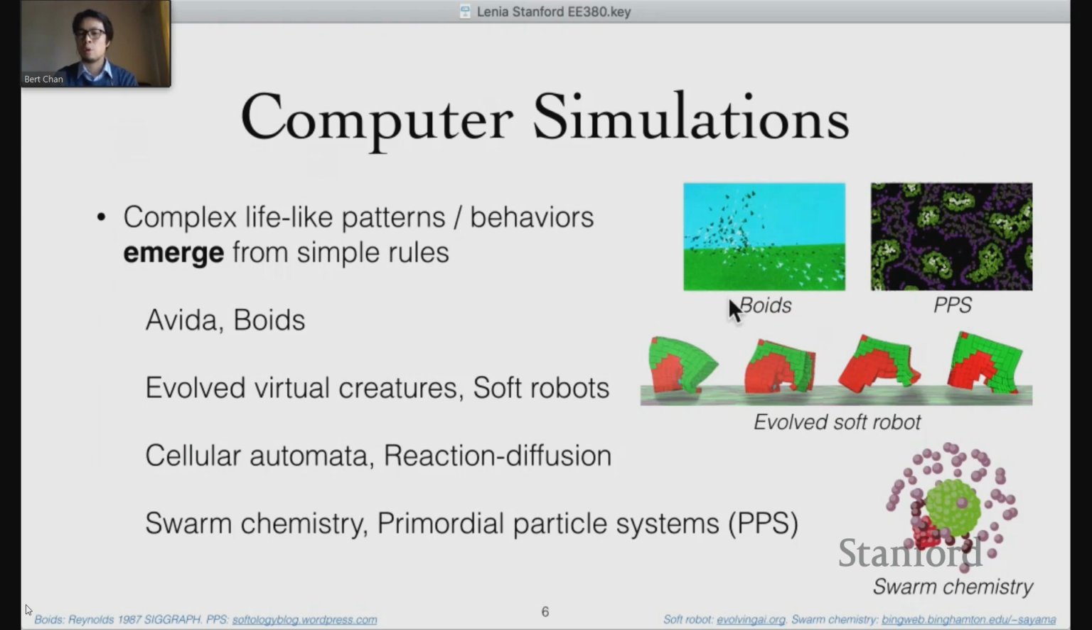We have models like cellular automata and reaction diffusion systems that can generate interesting lifelike patterns. And we also have particle systems that simulate chemical molecules like Swarm Chemistry or Primordial Particle Systems. You may have heard about them.